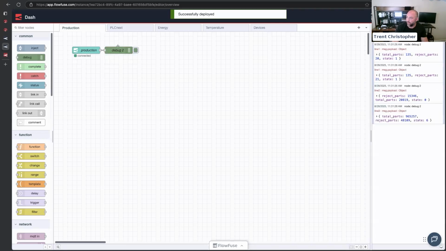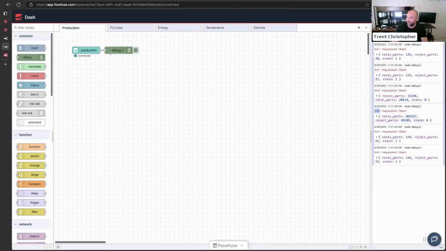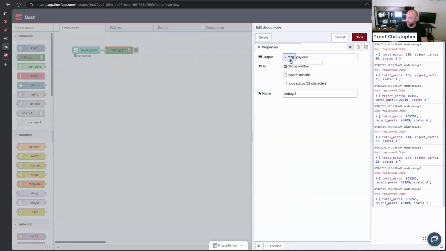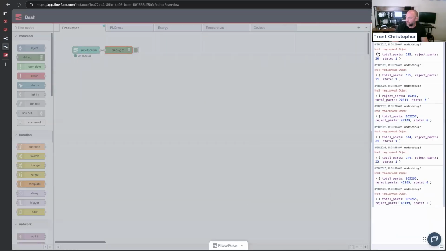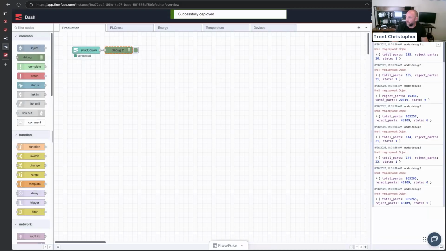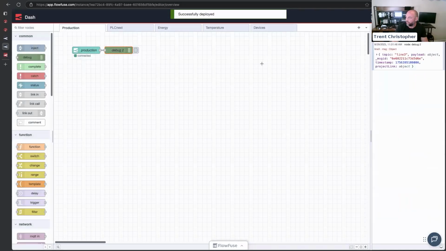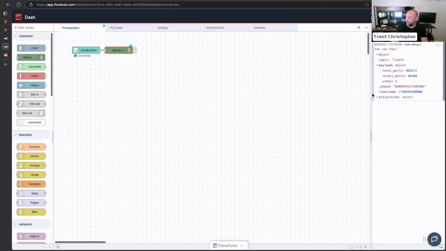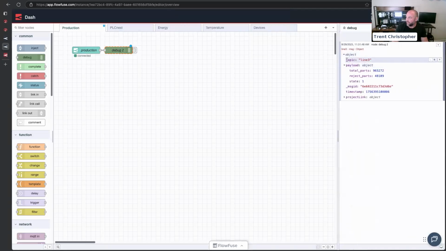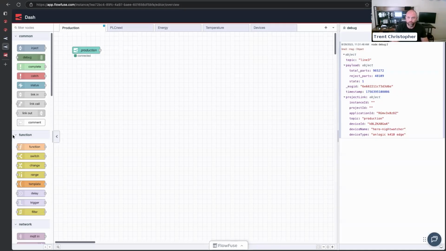Here's our data. It's kind of hard to see, but it says line 1, line 2 here, and line 3 here. I can also change this to see more information, to be complete message object, and I can see a little bit more detail inside here. We can look at this a little bit deeper, where it says line 3 is the topic. See some more information down through here, like what project it came from. It came from device name Hero Night Watcher. Okay. All right.